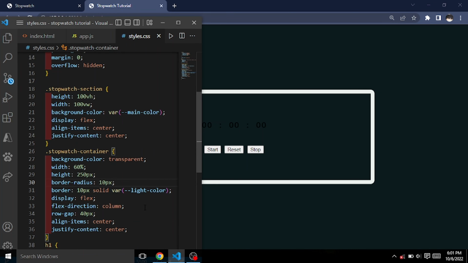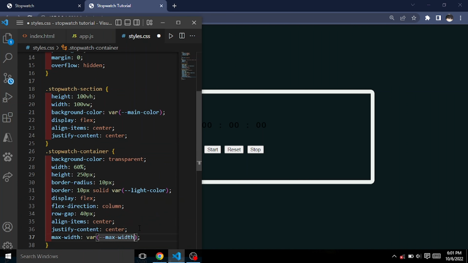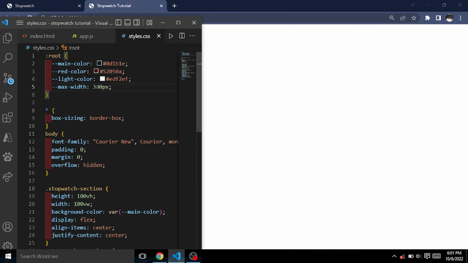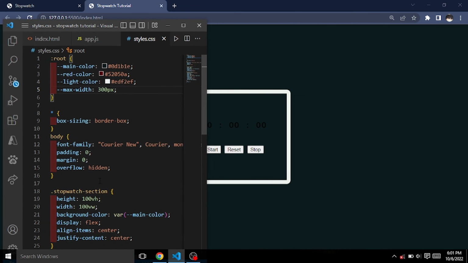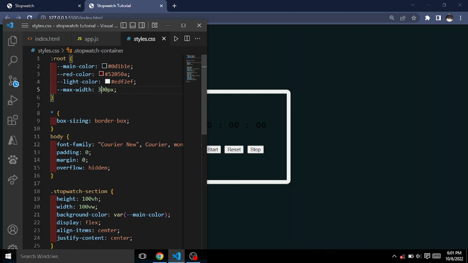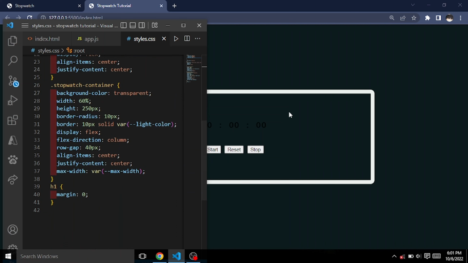And then I'm going to give this a max-width of var max-width, because you don't want it to pass that particular width in case the screen gets bigger and bigger. So you want it to remain at this width. If I give it a max-width of 300 pixels, see, it remains at 300, even though I put the width to be 60%, it's still 300. So we're going to change that back to 800. So it cannot pass this particular width here. It's always going to be 800 pixels.